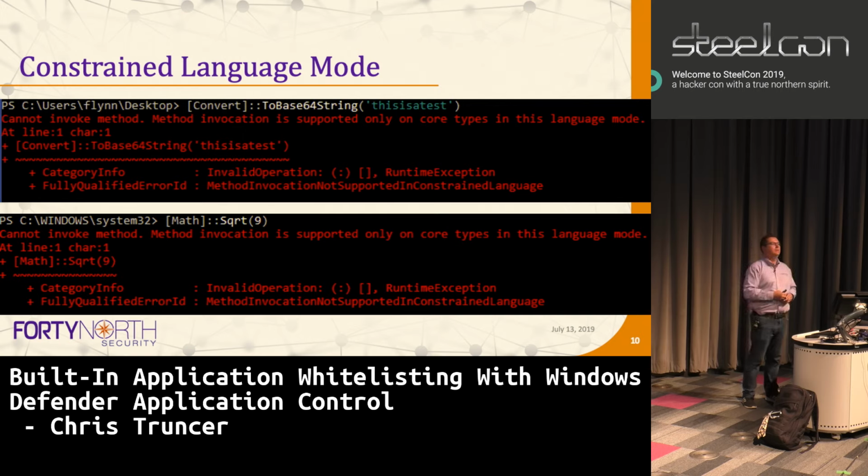Yes? If you trust your script and you build it into your rule set, you are allowed to do that. Yep. Sorry, the question was, can you sign a script and then use it and have full PowerShell access?